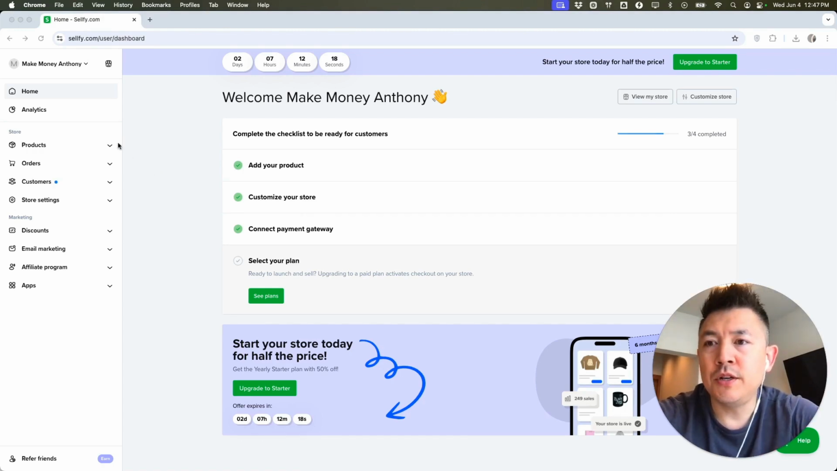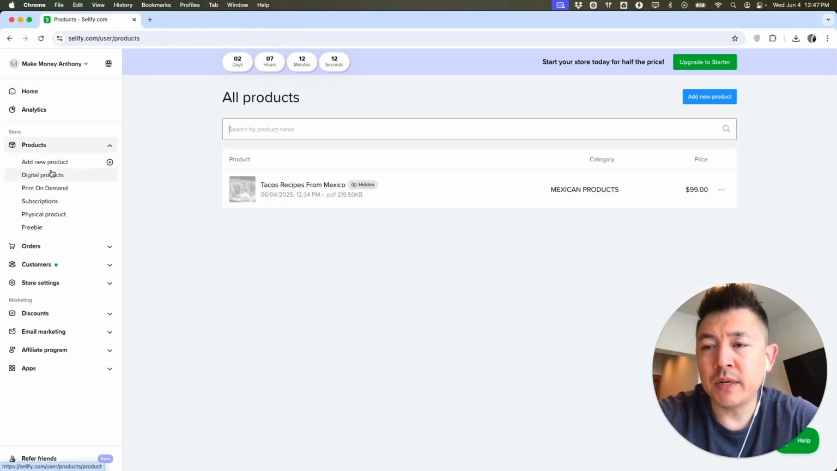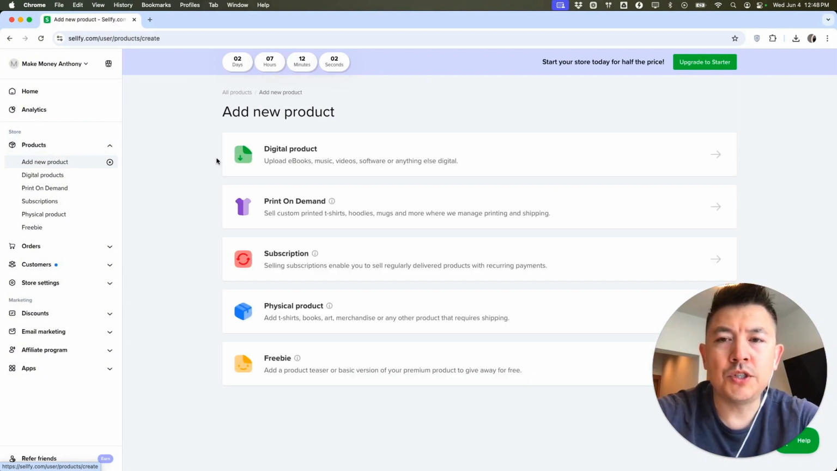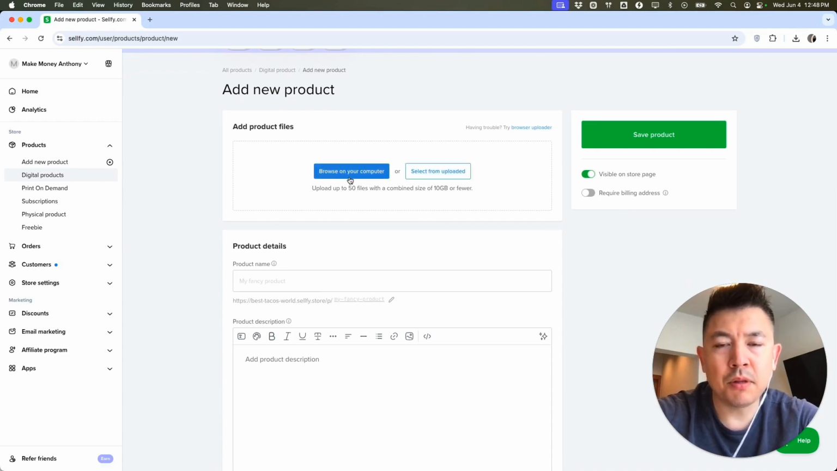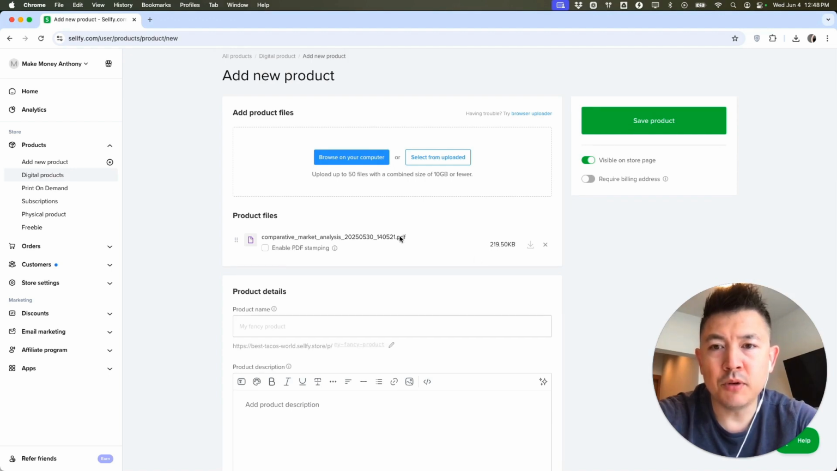So first off, what you're going to do is here on the left side, you're going to click on products. Once you do that, you're going to see a drop down menu, and you want to click here on add new product. Okay, once you do that, you're going to see these few options, but you want to click on the green one called digital product. Okay, once you do that, you're going to go ahead and upload your ebook to Sellfy by clicking on this blue button. Okay, quick second later, the ebook is uploaded right here.